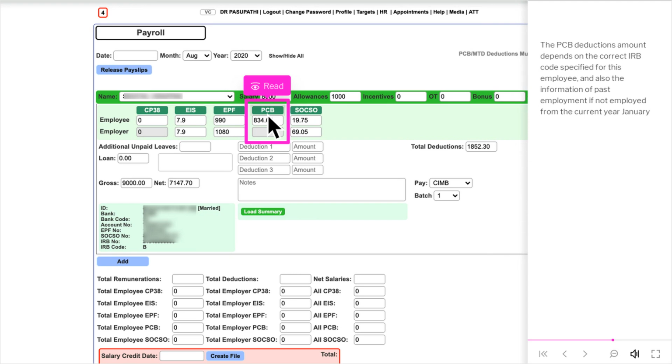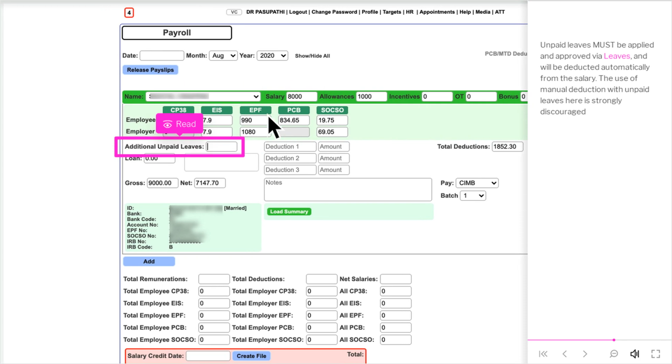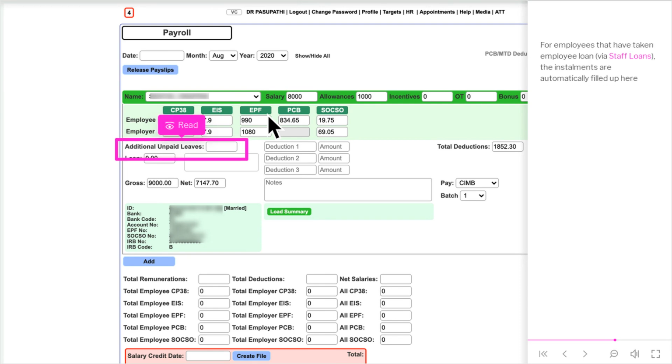The PCB deductions amount depends on the correct IRB code specified for this employee, and also the information of past employment if not employed from the current year January. Unpaid leaves must be applied and approved via leaves, and will be deducted automatically from the salary. The use of manual deduction with unpaid leaves here is strongly discouraged. For employees that have taken an employee loan, via staff loans, the installments are automatically filled up here.